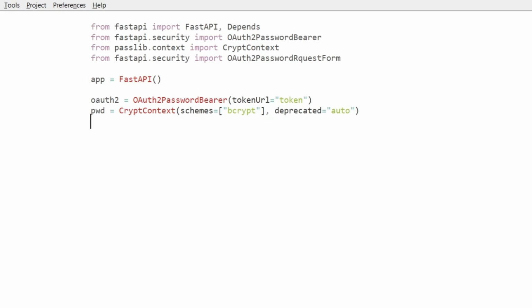So this OAuth2PasswordBearer says, what we're saying is expect a bearer token in the authorization header, and this tokenUrl is equal to token. Tell Swagger where to fetch the token, right? That's for Swagger.